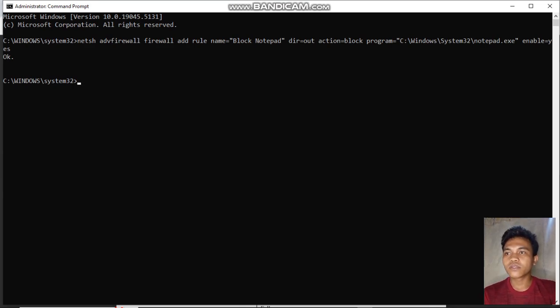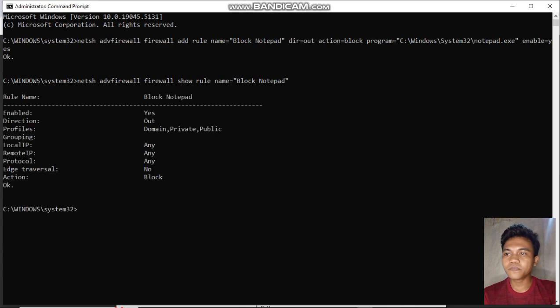custom rule name. To verify the rule has been added, use the command netsh advfirewall firewall show rule name="block notepad". This will display the details of the rule. Try running the application and accessing the internet. You'll notice that it's blocked from outbound communication.